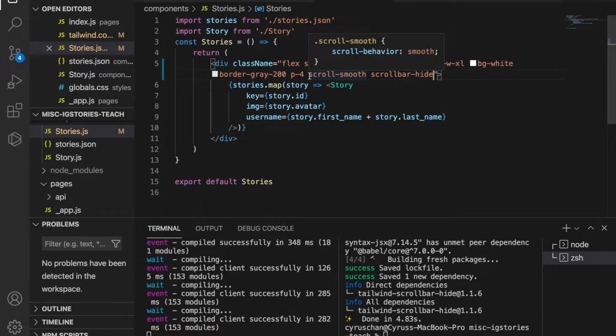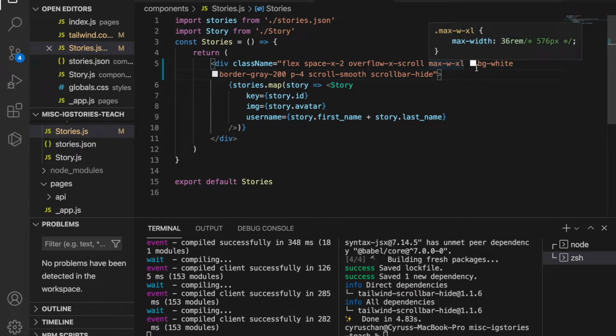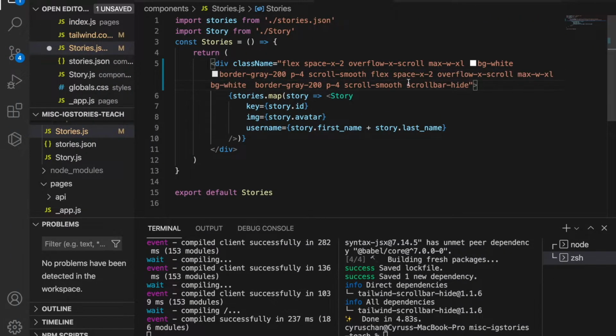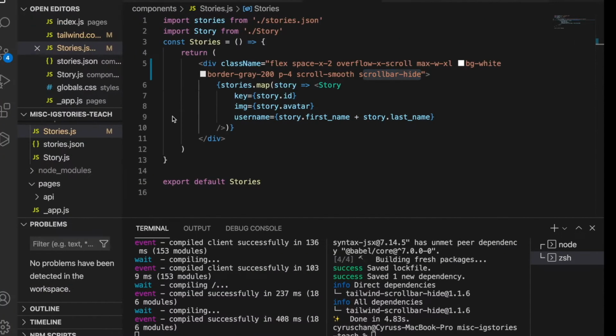The scroll smooth can be seen after you make the scroll functions. We add the padding 4 and also border gray, and you can see a little bit of border gray color, and we have the background white, and we set the max width of XL, and we have the overflow of X scroll. So if you hide this scroll hide, you can see we have the scroll bar, but now we add back the scroll bar hide. Now we can see it does not have the scroll bar.